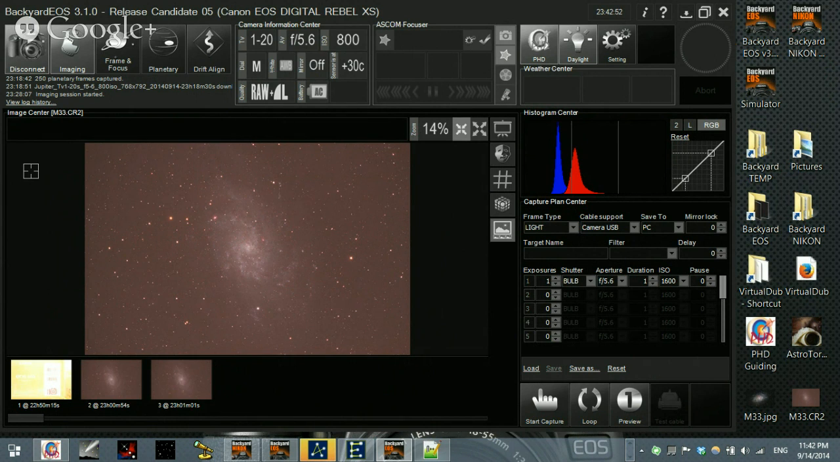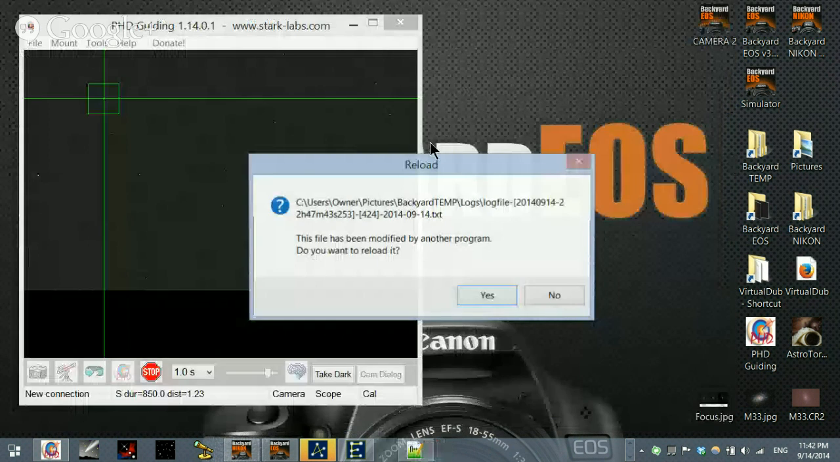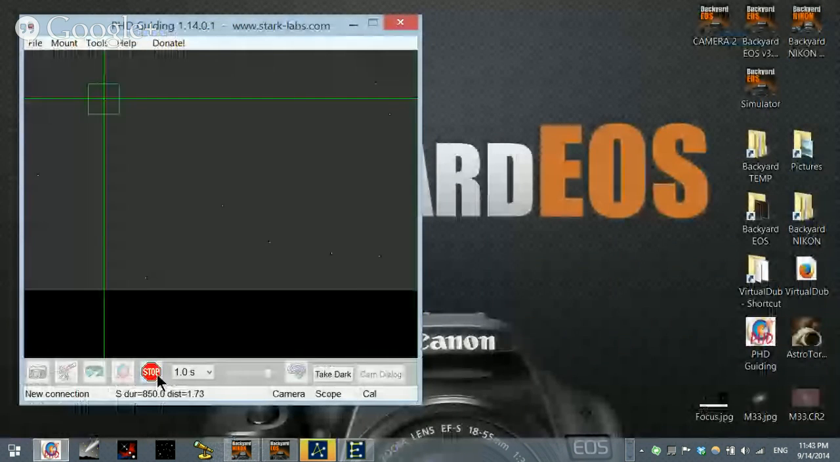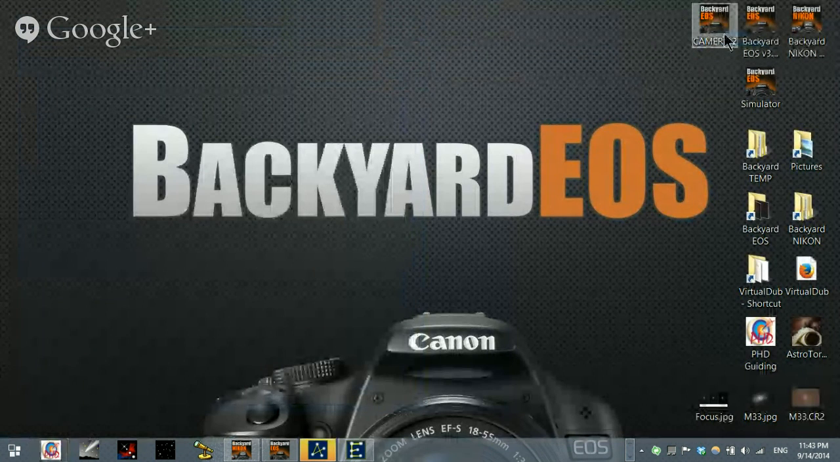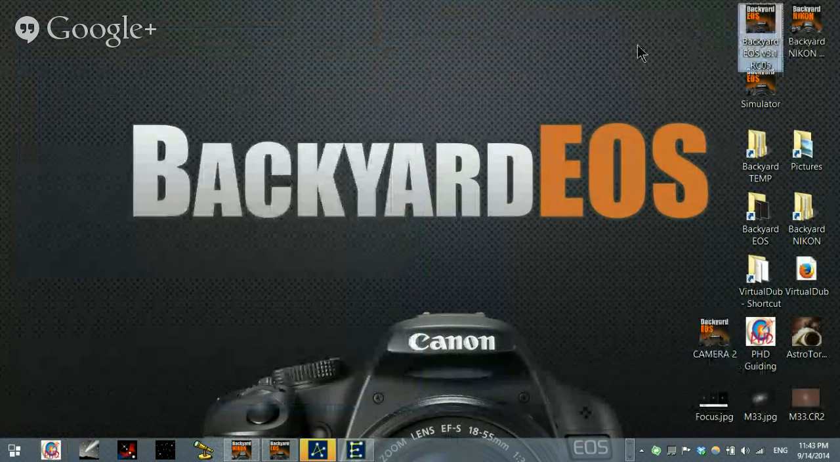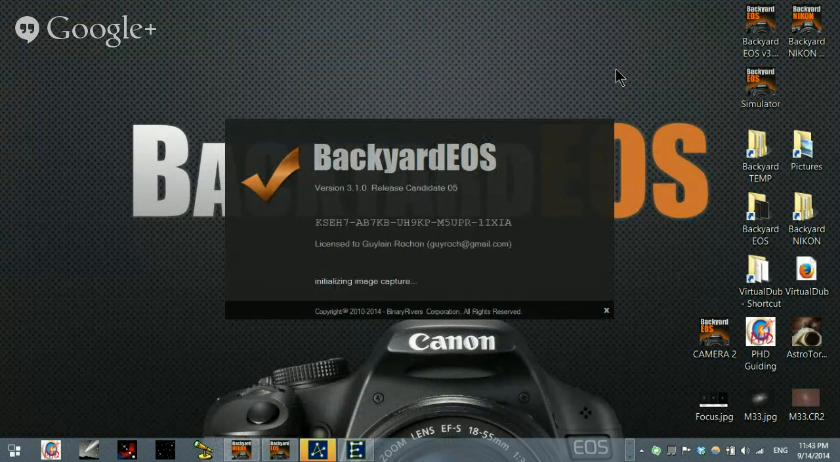I'm going to disconnect my camera. Actually, what I'm going to do is close BackyardEOS completely. Okay, that's just the log file. I'm going to close that. I'm going to stop that PHD. So I'm going to start BackyardEOS once again. So that's my instance here. This is 3.1, release candidate 5. I haven't posted that one on the forum yet, but I will later this week.